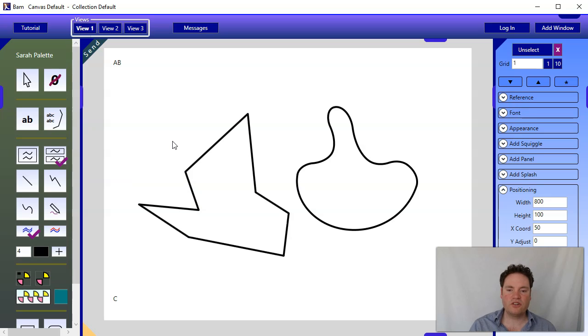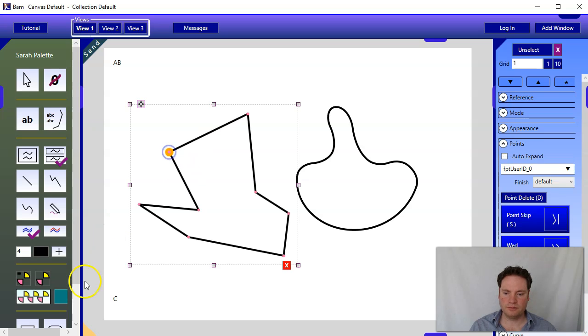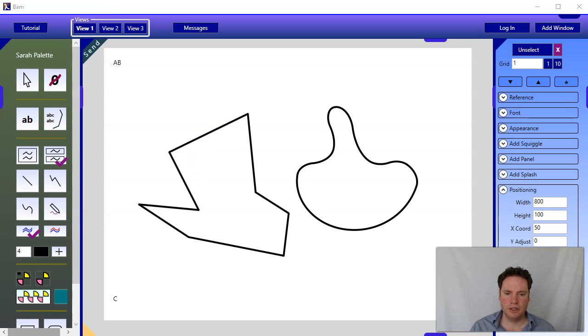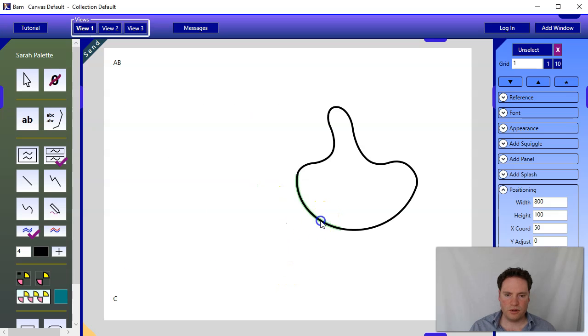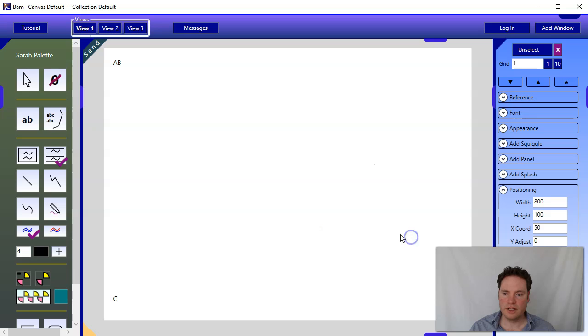So now we've switched around our curvy segment and our straight line segment. I'm going to delete both of these, and I hope you're practicing this as we go along. And I'm going to draw a square.